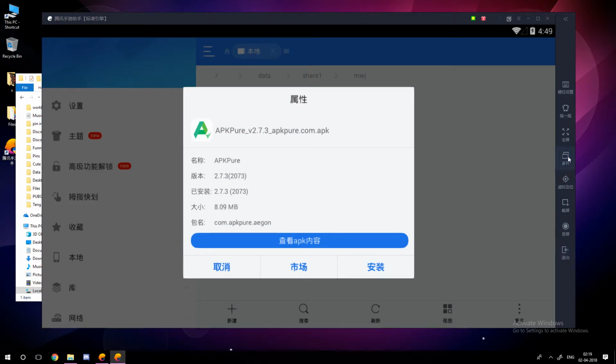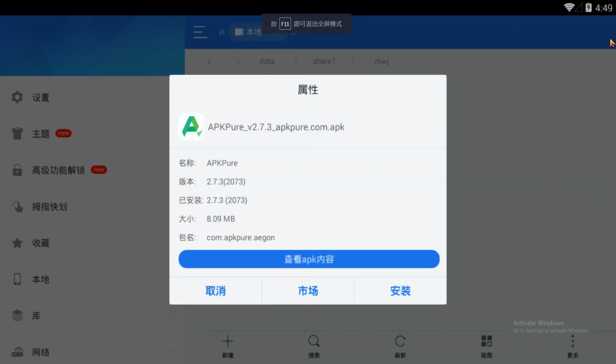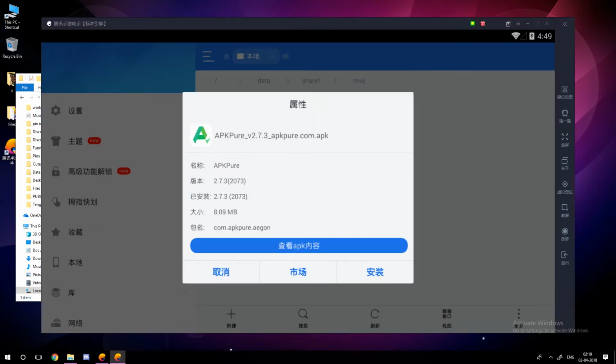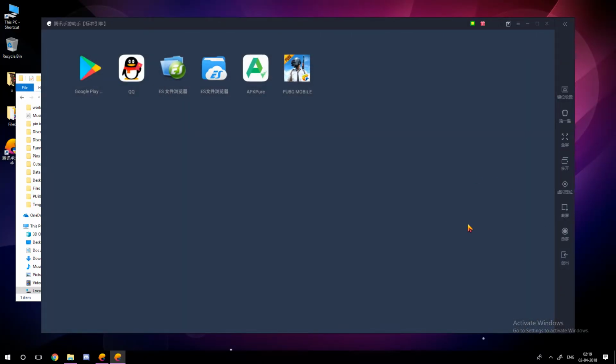And to exit the full screen, if you go to full screen and you want those buttons to show up, either click escape or you can click F11 to exit. So this is the exit button. You can exit from that, and you can see that APK Pure is already installed here. You have to install it.